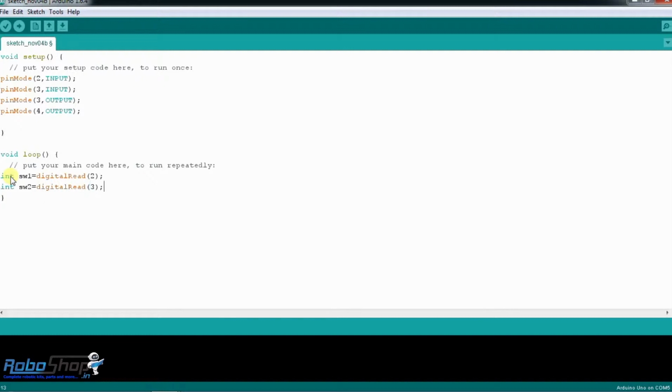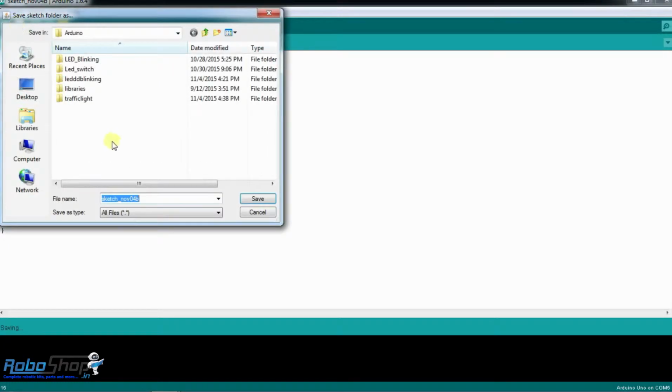After this, I'll just write the value of switch on LED. So digitalWrite 3, sw1. That means the value of switch 1 will be written on pin number 3 and value of sw2 will go on pin number 4. So 4, sw2. So let me upload the code, save it, LED and switch.